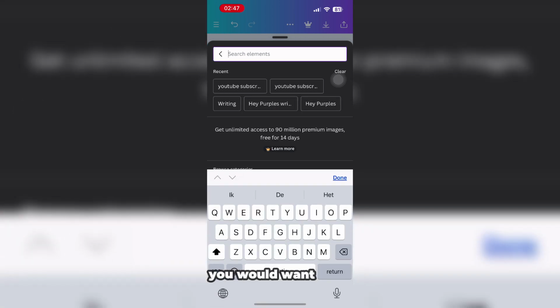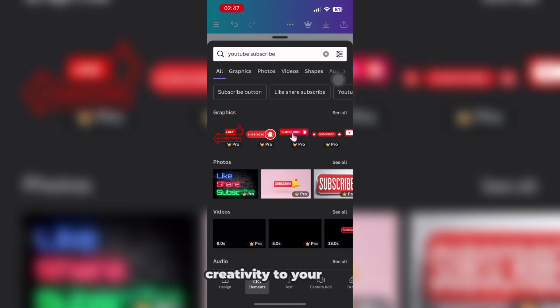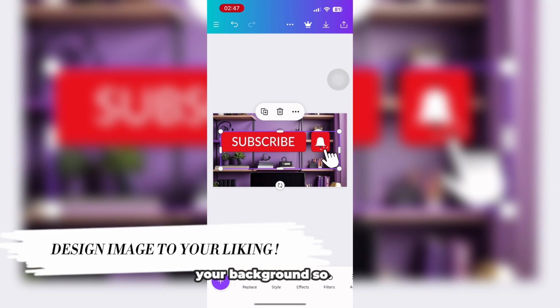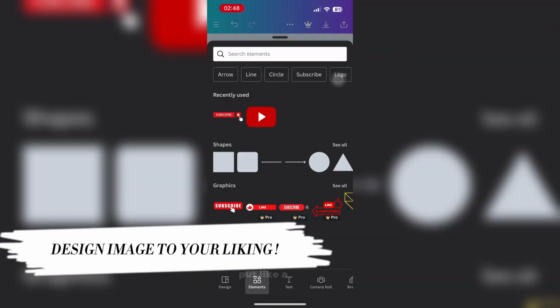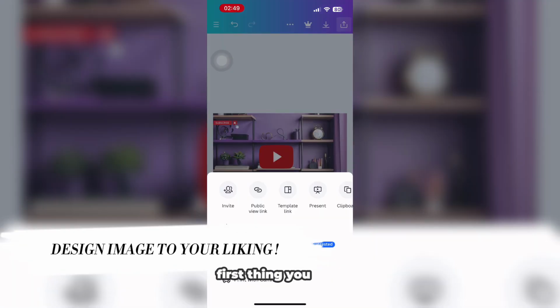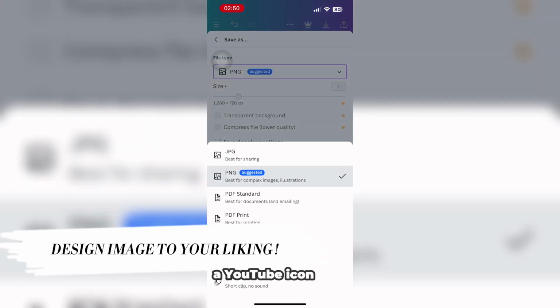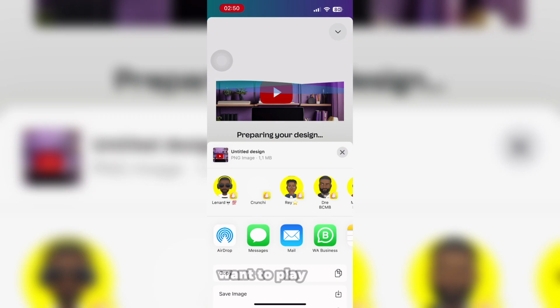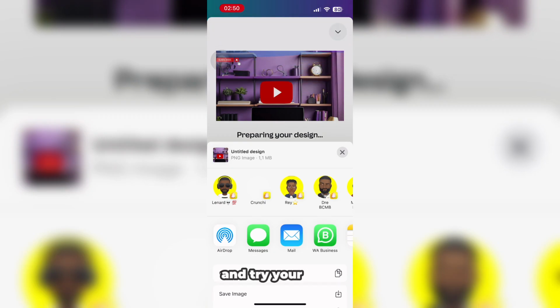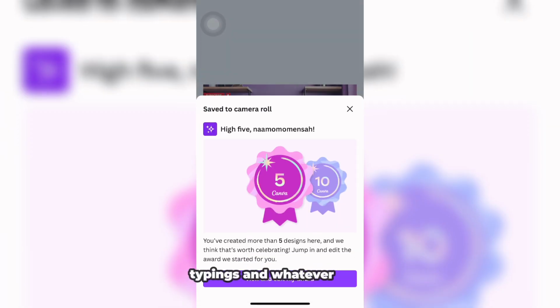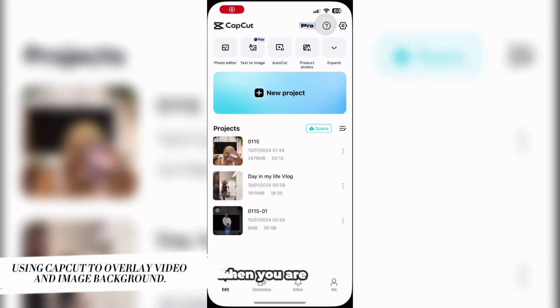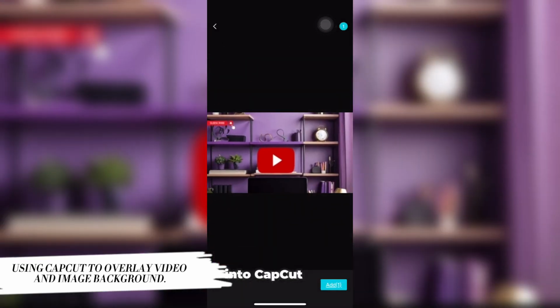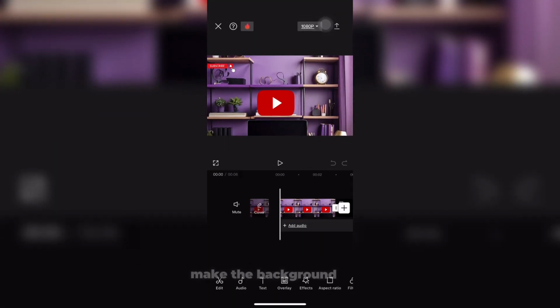First of all, you would want to add a little bit of creativity to your background. For me, I want to put the subscribe button there, so that's the first thing you're going to see, and I add a YouTube icon also. And that's basically it. But then you want to play around in Canva and try your own designs and typings and whatever you want.